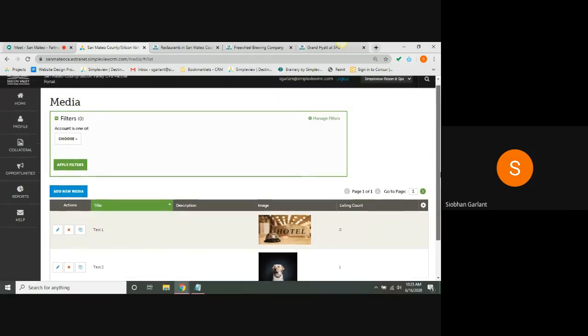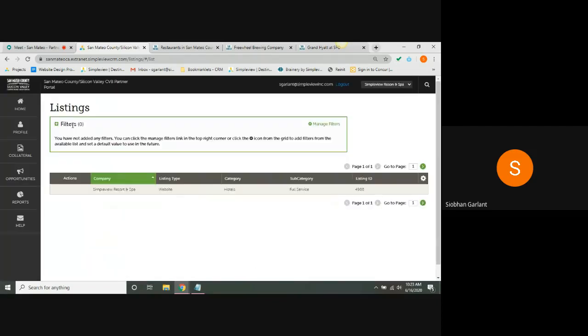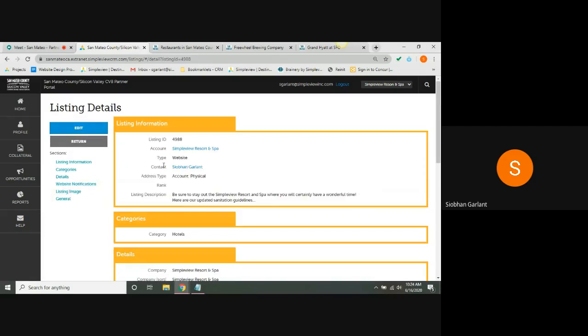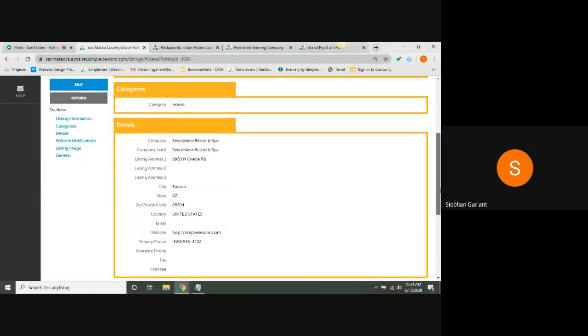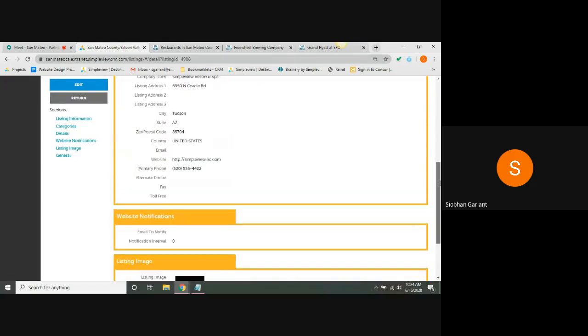Now I'm going to go back in and I'm going to go to collateral. And let's go to our listings. So here you'll be able to see the different listings you have. And again, you'll either be able to edit or view the detail. Now I'm going to go to detail first so you can kind of see what it looks like. So you'll be able to see your account, the type, the description that you have set up, and then your different categories, and then those details regarding address and what photos you have associated with it.